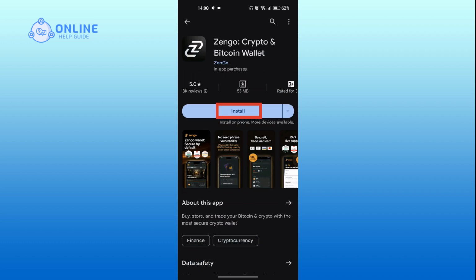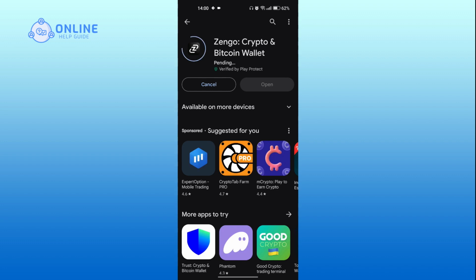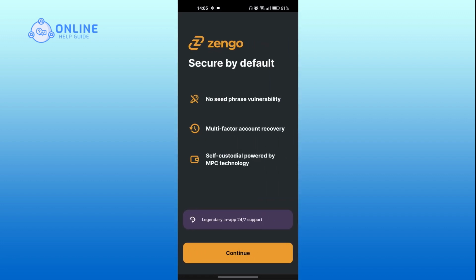Simply tapping on the install icon will start the installation process. Allow it to begin downloading. Once the download is finished, tap on Open. You can now access the application by logging in or enrolling following the instructions provided.